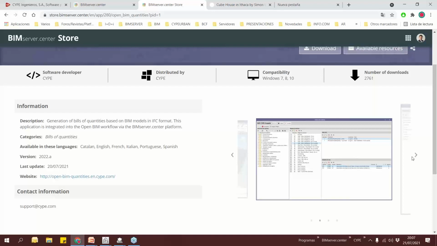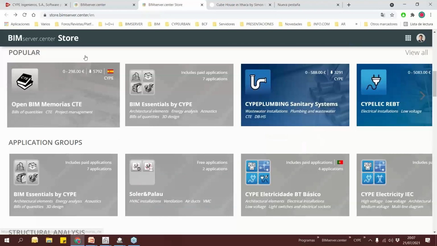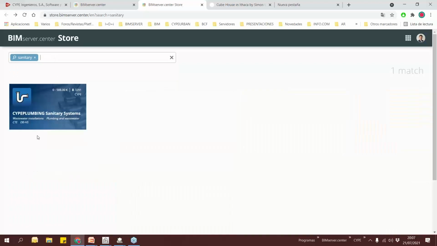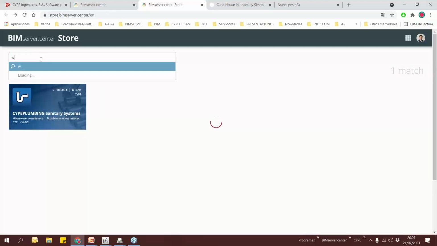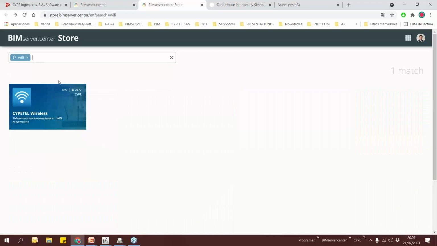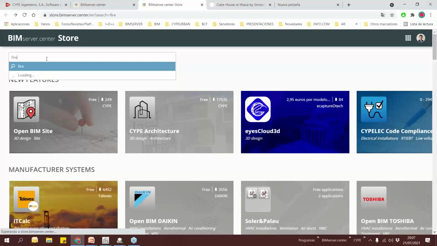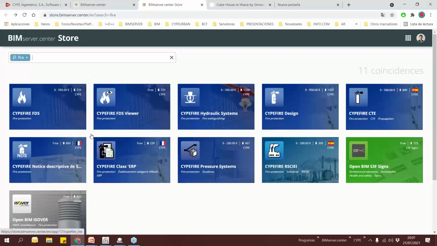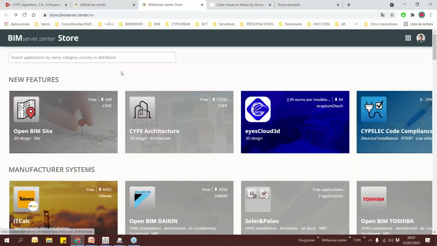So we have this store as the first option, and I would like to invite you to have a look. We have a lot of free solutions. If you need to solve something, let's say, okay, I want to do some sanitary or water work, we have solutions for almost everything, for example to control the Wi-Fi signal in the different parts of your building. If you want to check the fire analysis, we have a lot of different solutions for the fire extinguishing elements and so on. So have a look at this store.